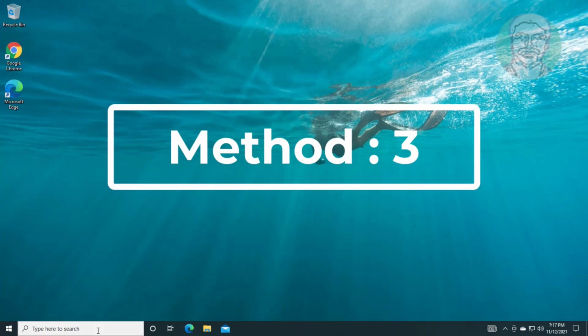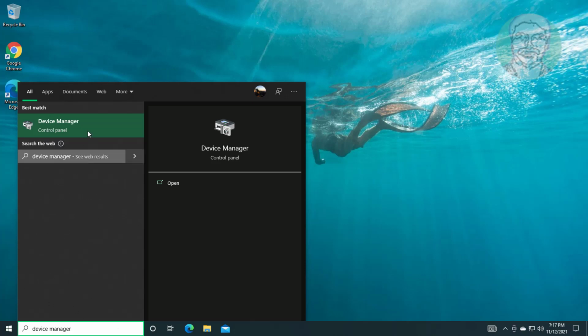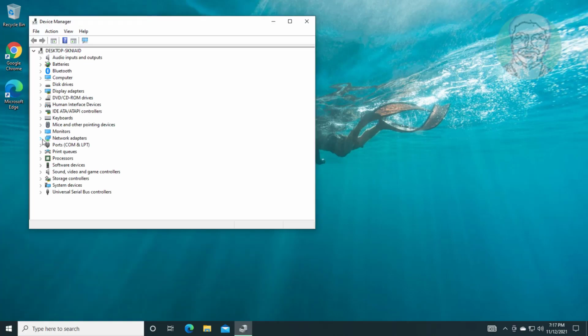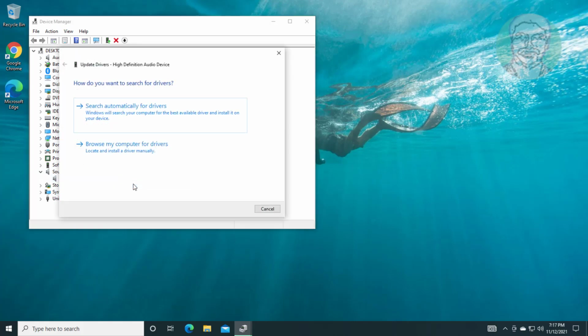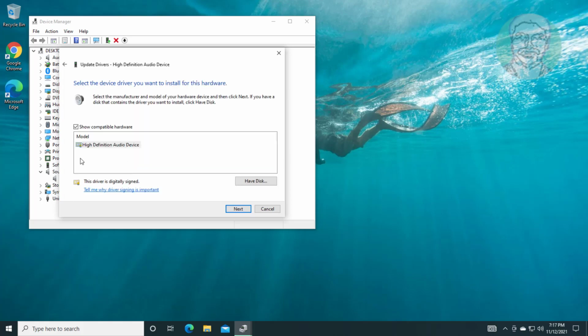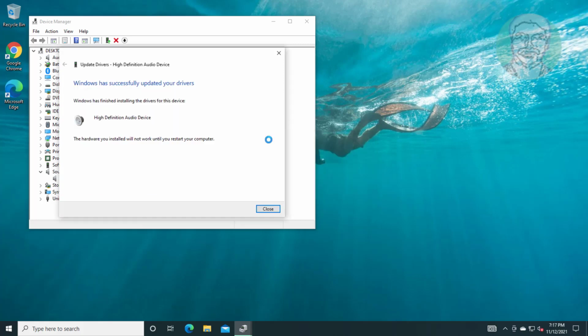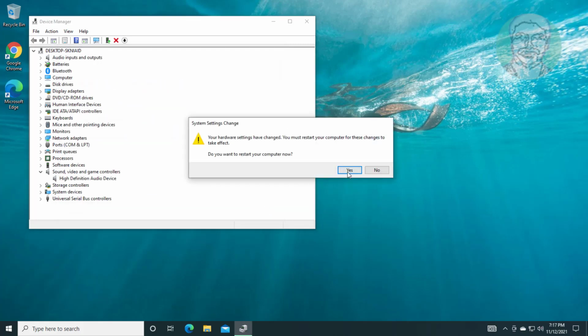Third method is type device manager in Windows search bar, click device manager. Click and expand sound, video, and game controllers, right click audio device, click update driver. Click let me pick from a list of available drivers on my computer. Close and restart system.